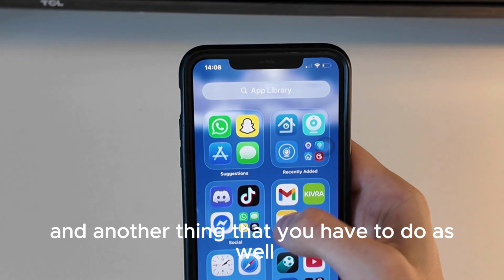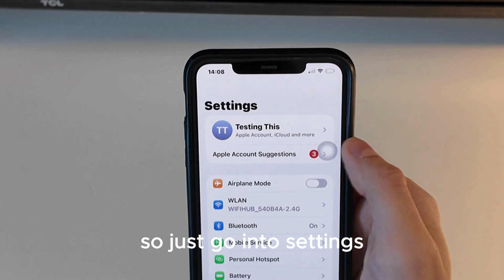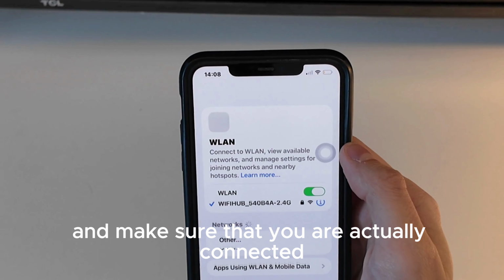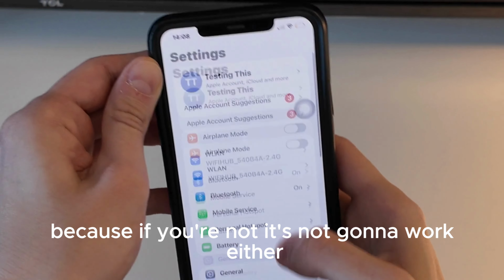And another thing that you have to do as well is to go into settings here on your phone. So just go into settings and make sure that you're actually connected to your Wi-Fi right here, because if you're not, it's not going to work either.